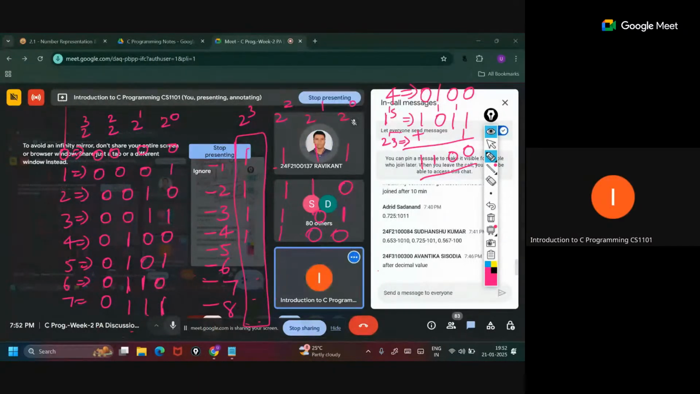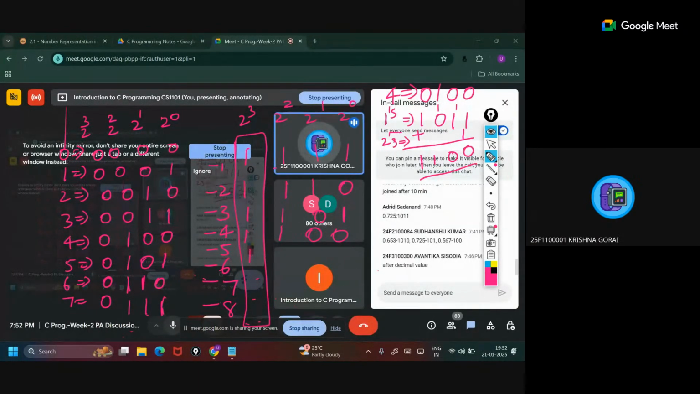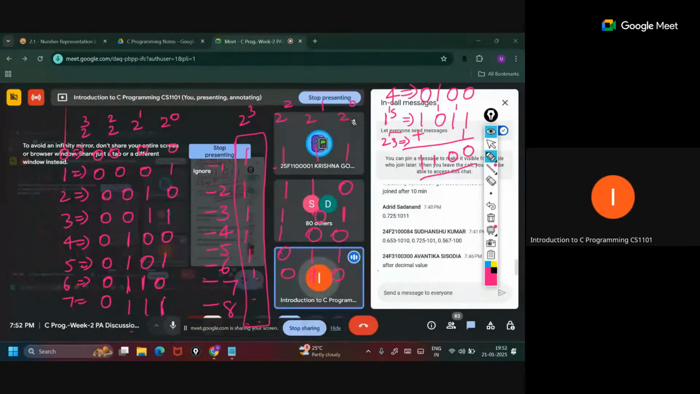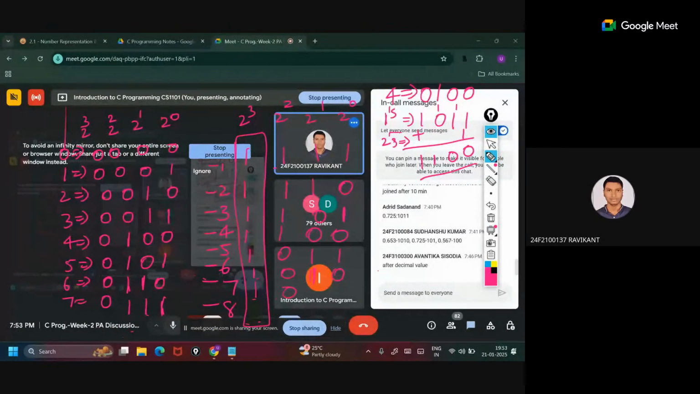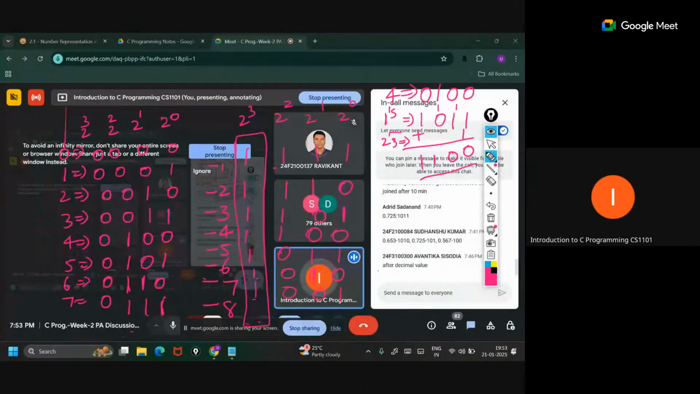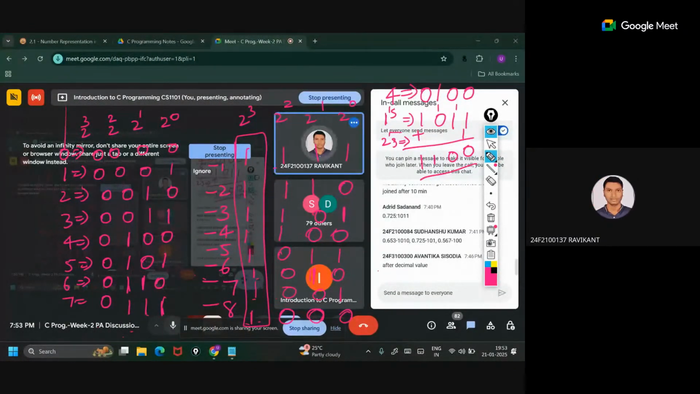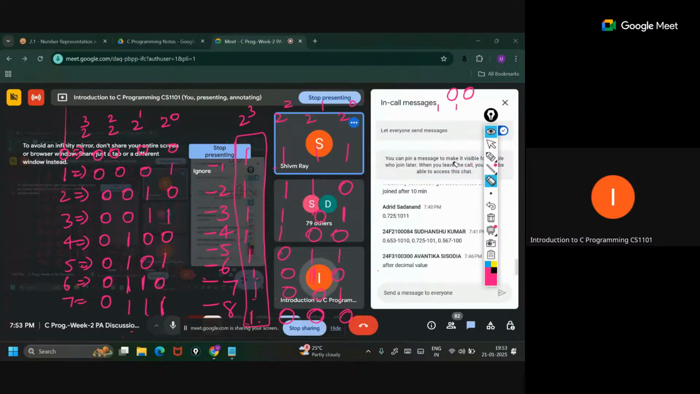Okay. How about 5? 1011. Perfect. How about 6? 1010. Perfect. And how about 7? 0111, right? For 1's complement, we'll get 1000. After adding 1, we'll get 1001. How about minus 8? 1000. Yes. Okay. Can you all understand this, people?